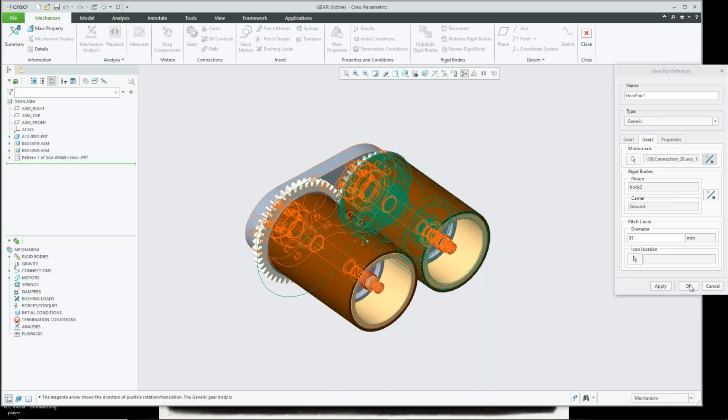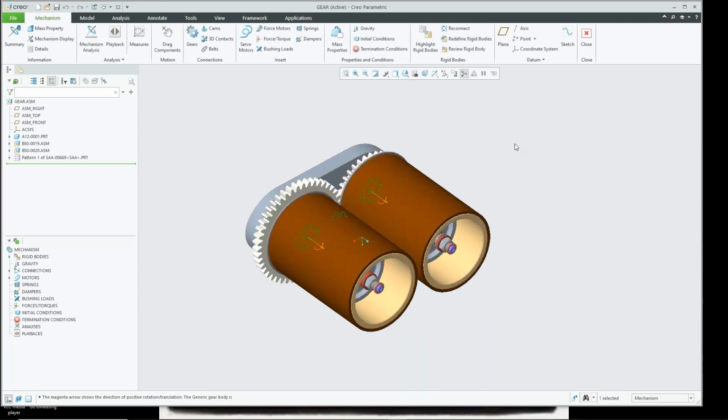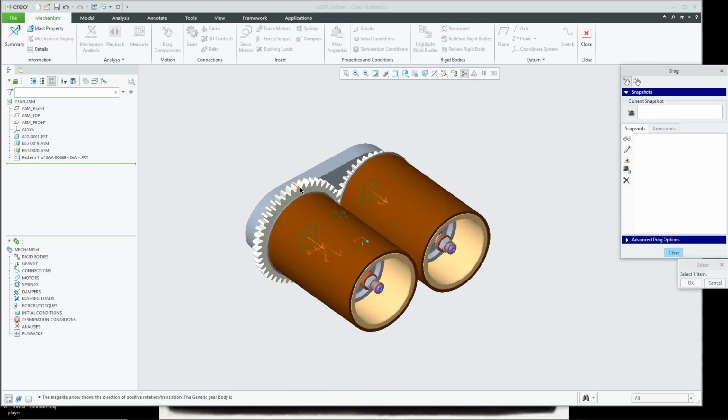That's it. So we've now associated this connection with that connection, and now they're going to rotate with respect to each other. And you can see now, you will see this connection between those two. And if I go in and drag the component, you can see that they both move.